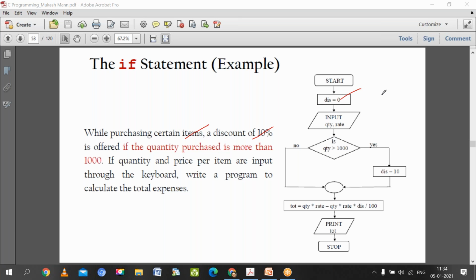So this is the discount that the seller is giving, if the quantity purchased is more than 1000. So what you will do, you just need to have the quantity and the rate with you. So you are going to take the input. From where are you going to take the input? You are going to take the input from the keyboard. So which particular function are you going to use in order to store these inputs? Scanner. Right? So scanf will be used here.